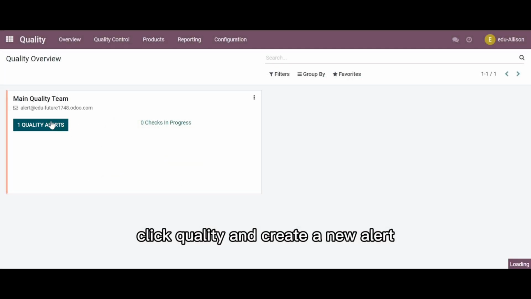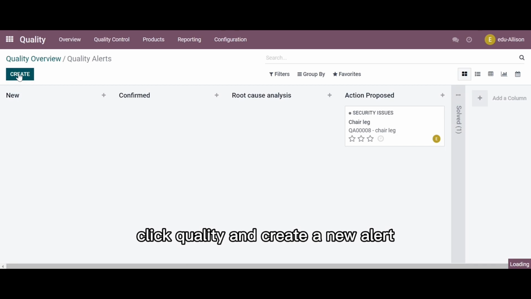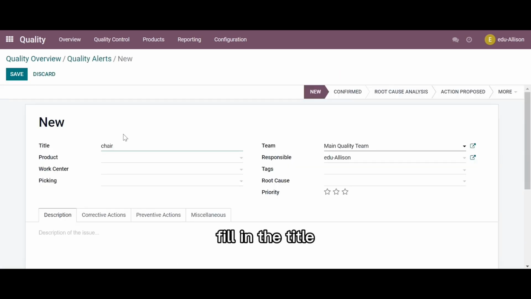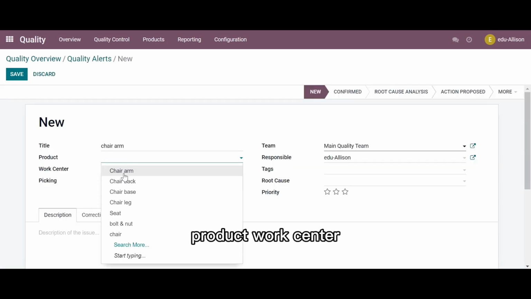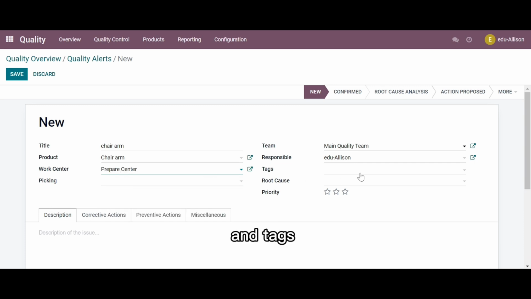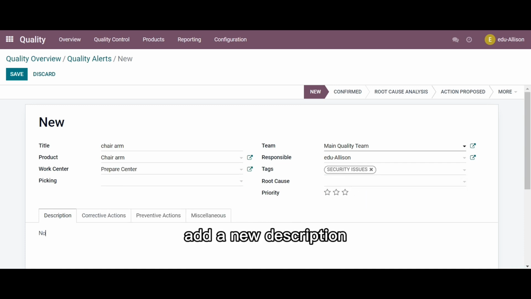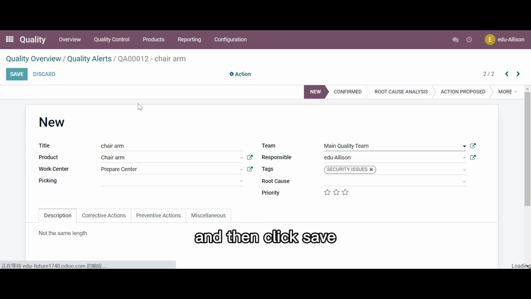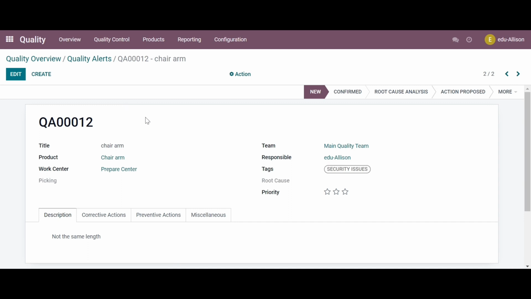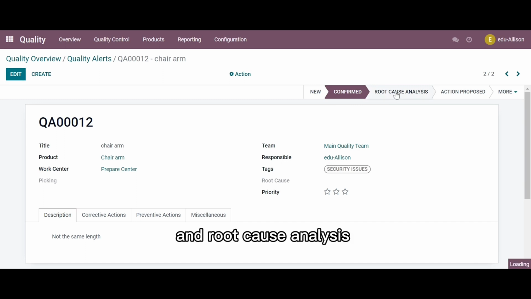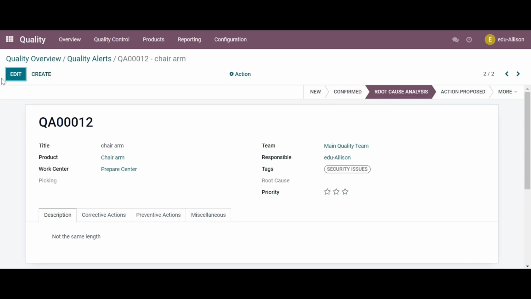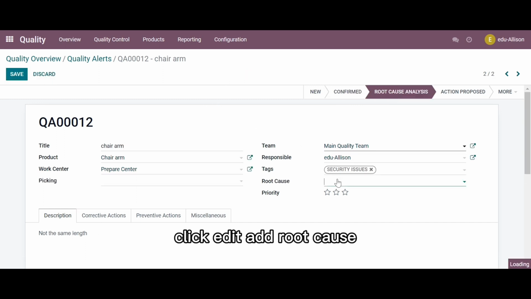Click Quality and create a new alert. Fill in the title, product, work center, and tags. Add a new description. And then click Save. Confirmed. And root cause analysis. Click Edit. Add root cause.